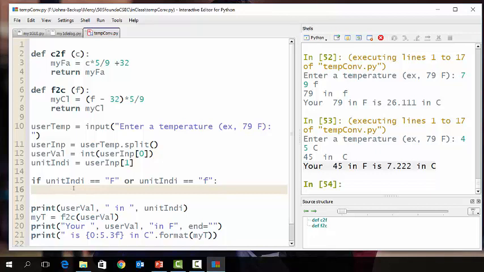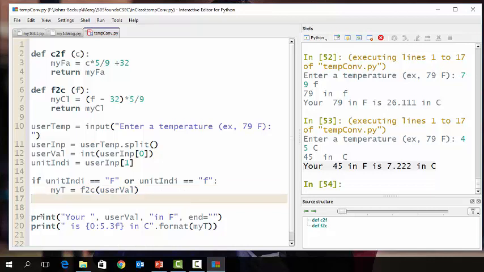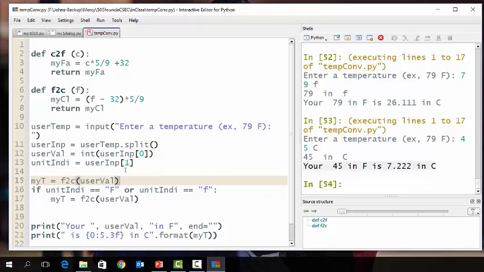Also, if a Fahrenheit number is given, then which function needs to be called? Fahrenheit to Celsius, right? That's what I need to call. That's what we have here. So I'm going to copy it there. I'll remove this. Or I can simply put it here. Oh no, where's the previous print?